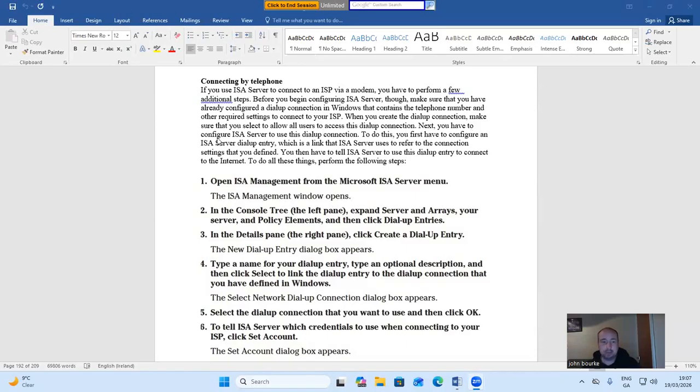Next, you have to configure ISA server to use this dial-up connection. To do this, you first have to configure an ISA server dial-up entry, which is a link that ISA server uses to refer to the connection settings that you defined. You then have to tell ISA server to use this dial-up entry to connect to the internet. To do all these things, perform the following steps.